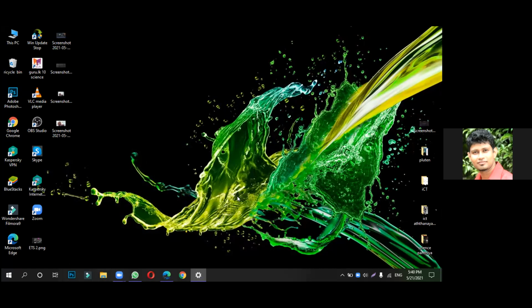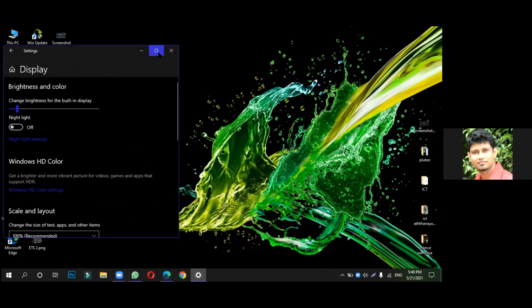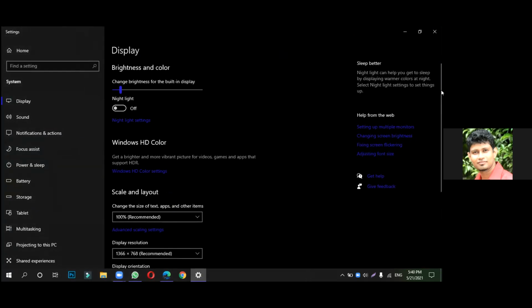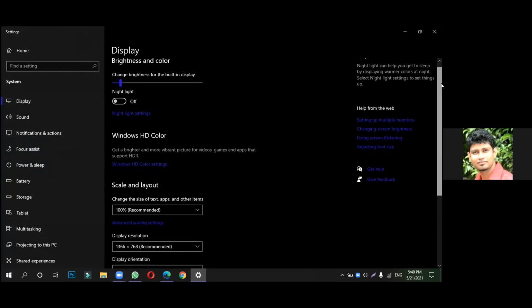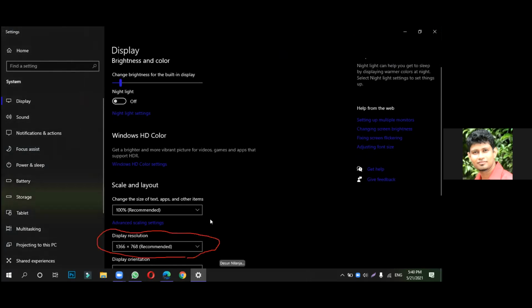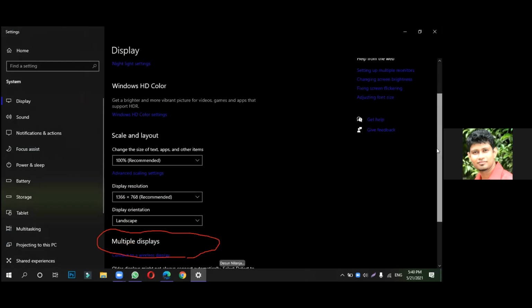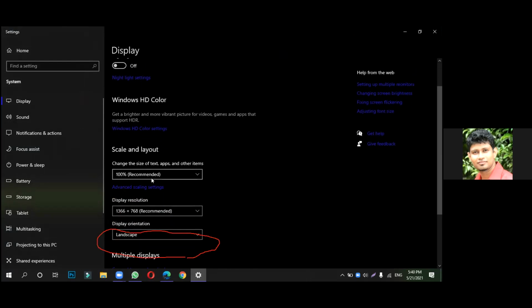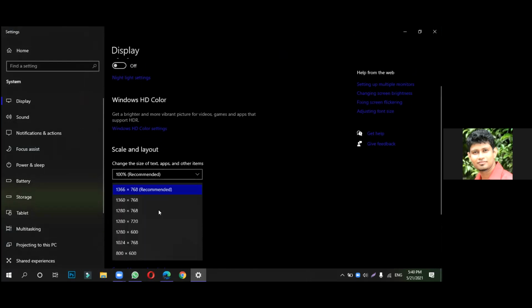Yes, display settings. Can you see this section? Display resolution. I have highlighted it in red. Display resolution, yes, you can change it. You can change the display resolution.